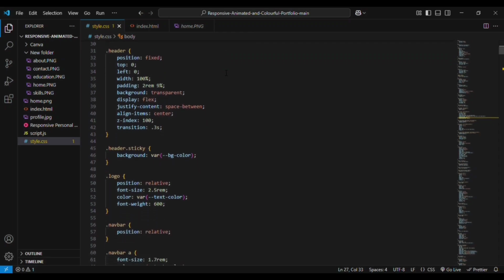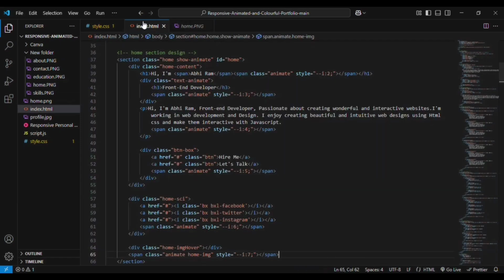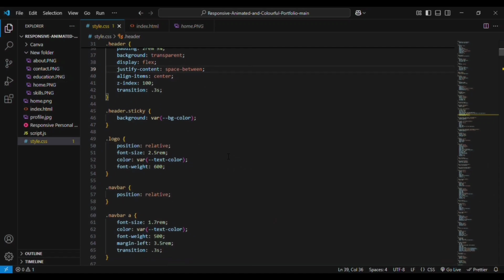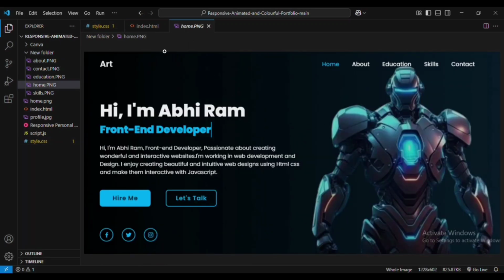Then we have the header. For the header, position is fixed, top is 0, left is 0, width is 100%, padding is given, background is transparent, display flex, justify content is space between. You can see that the logo as well as the nav elements are spaced, the space is added between them. Then all items are aligned exactly at the center. Then header sticky, background equal to variable. For the background we are adding the color for this.